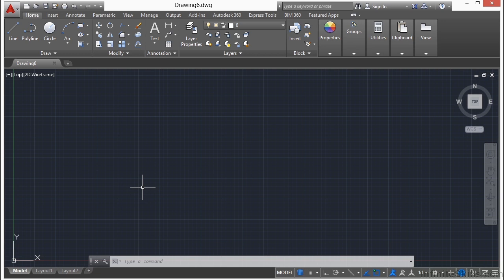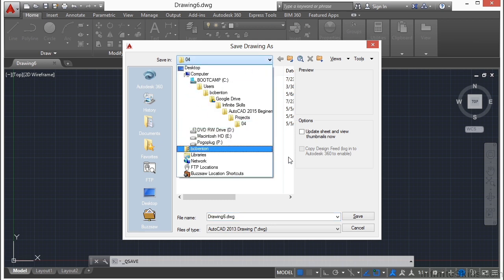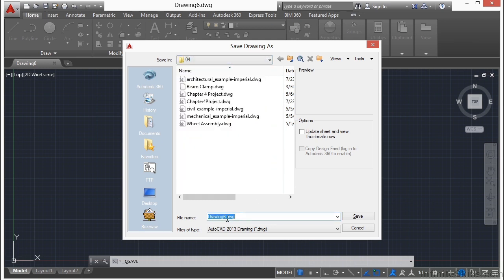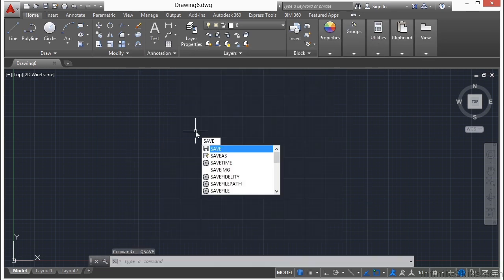Now, there are several ways to save a file, just as there were to open them. So you can click up here in the quick access toolbar. You can click the save button. If you click save, it'll give you a prompt saying, hey, what do you want to call this file and where do you want to save it to? Figure that out. Browse to the location that you want to go to. Type in the name that you want to give it and click the save button. Now you can type in the word save and it will do the same thing.